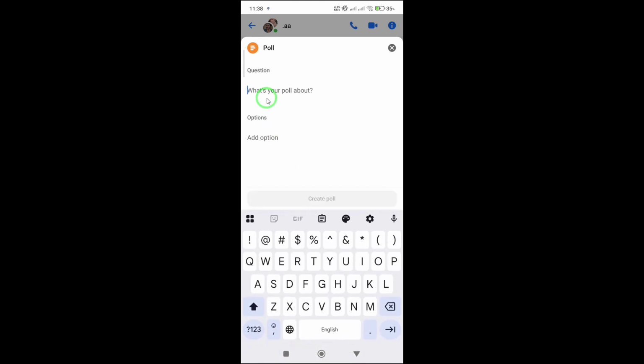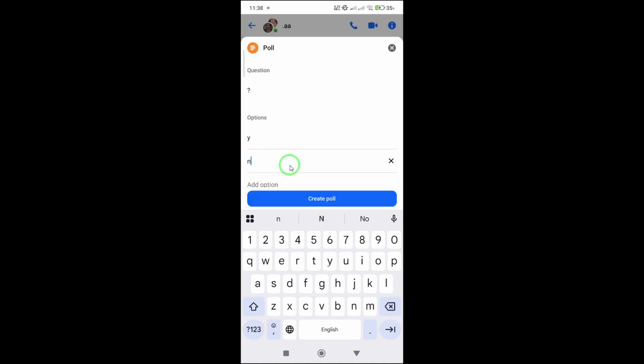Now you'll see a blank space where you can type your question. This can be anything you want, something fun, serious, or just a quick decision maker for your group. Below your question, you'll have the option to type in different answers. Each one becomes a choice that your friends can vote on. Add as many options as you'd like until your poll feels complete.